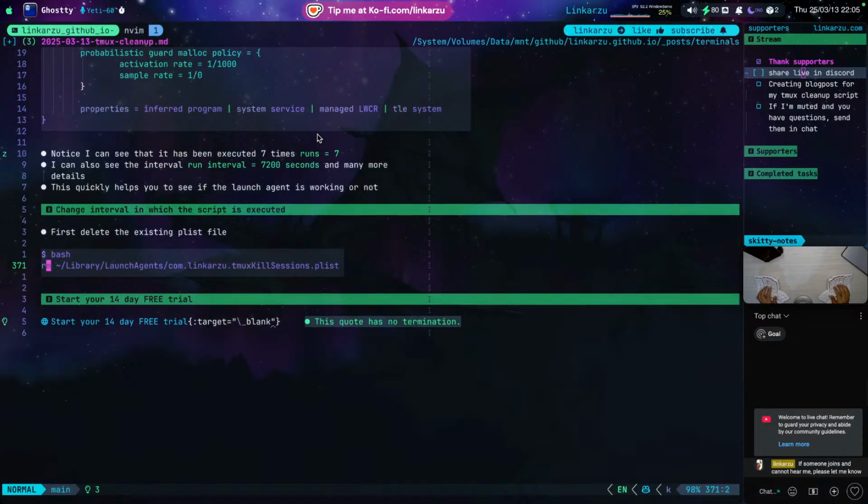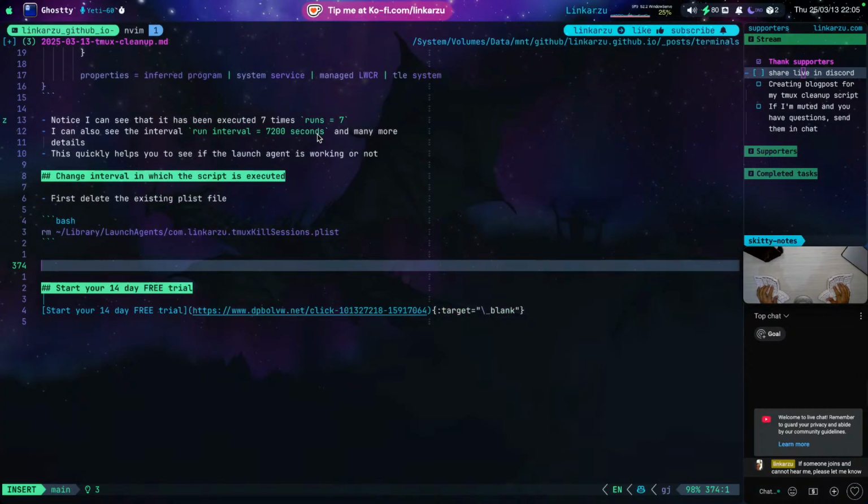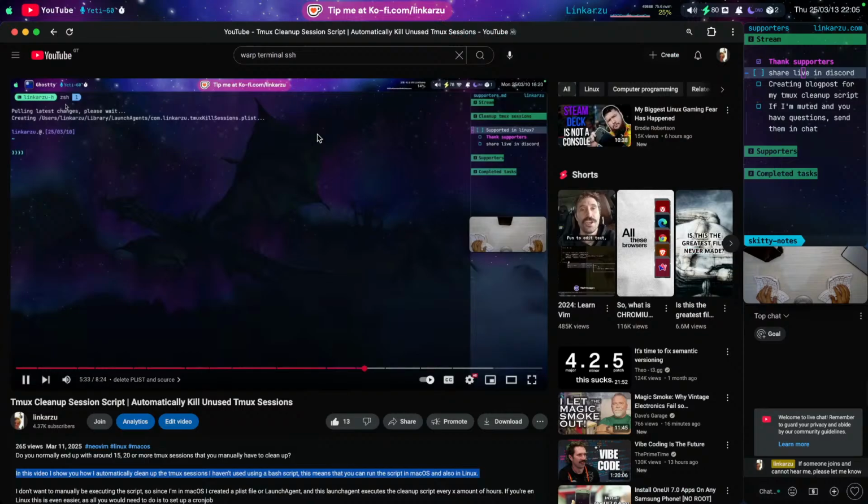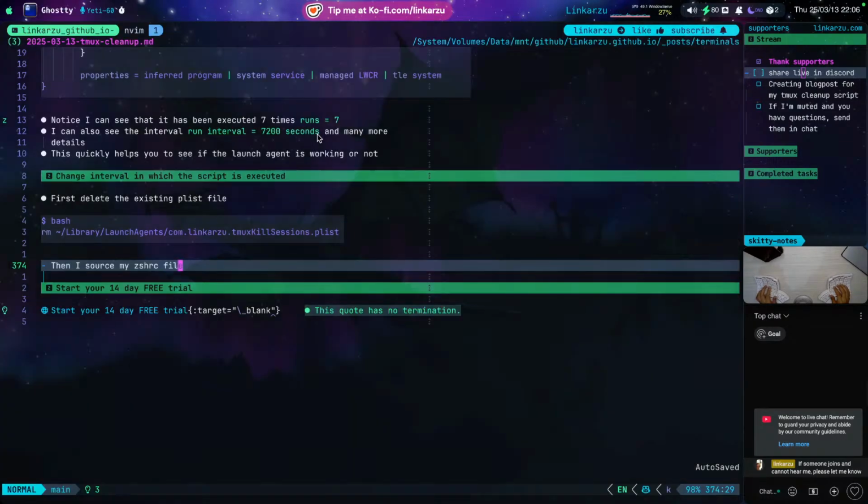Grab these variables because I need the path. I'm just going to paste them here. I'm going to delete this plist path. So the file has been removed. Now that I removed the file, I'm just going to source my CSHRC file. Notice that it's going to create the file again. Notice the notification.